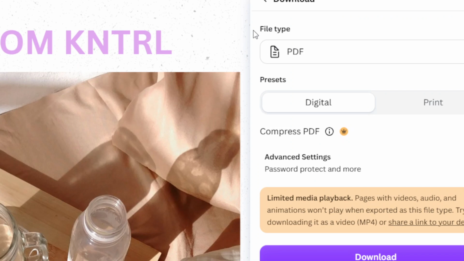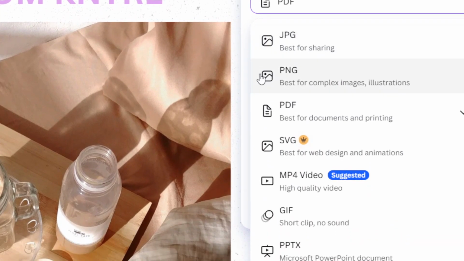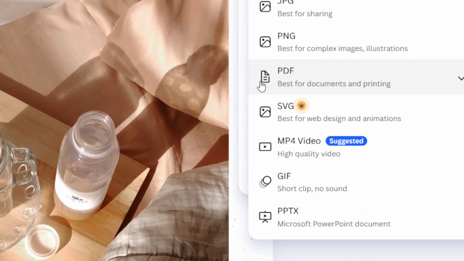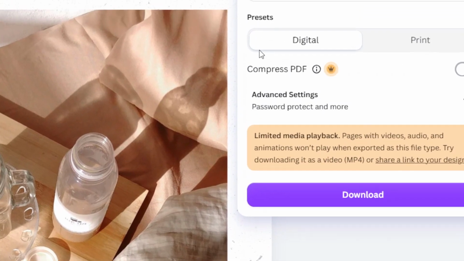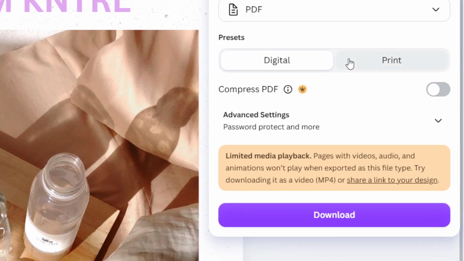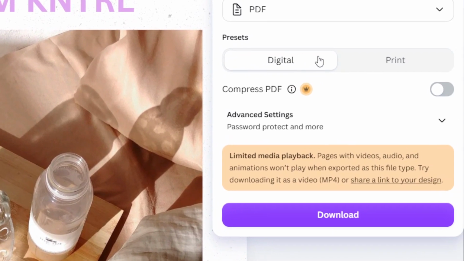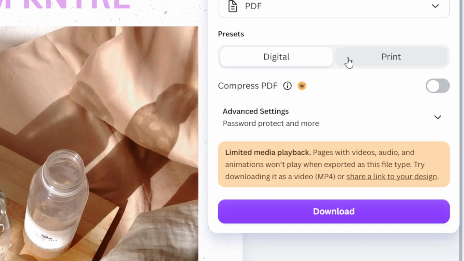Next, click the File Type drop-down field. This lets you switch between different export formats such as PNG, JPG, or PDF. From the list, find and select PDF. Depending on your Canva account and the type of design you're working with, you may see more than one PDF option. If available, choose between a digital PDF and a print PDF. A digital PDF is usually best if you plan to email the file, upload it online, or keep the file size smaller. A print PDF is generally better if you want higher quality for physical printing.